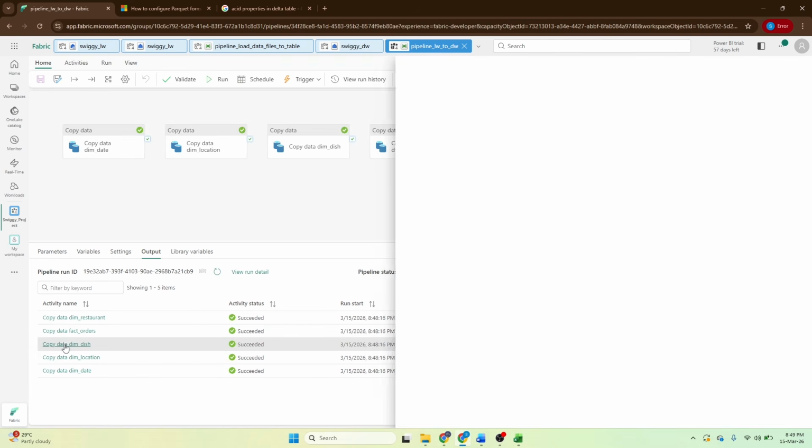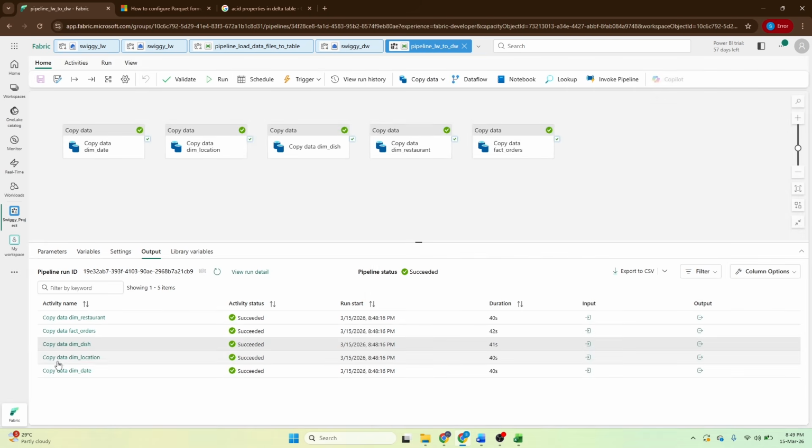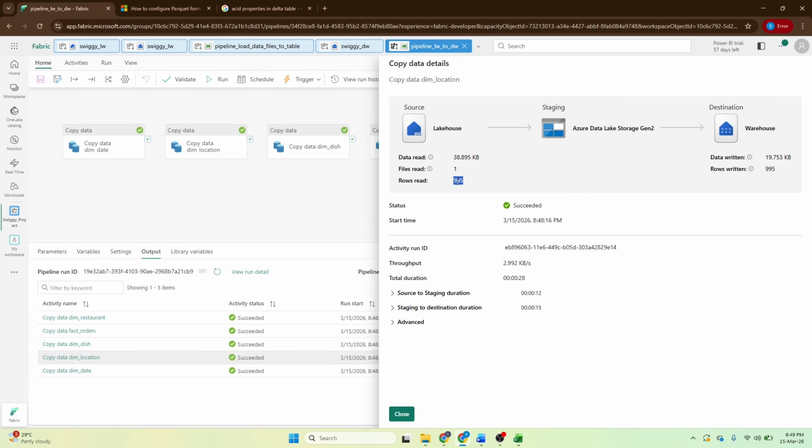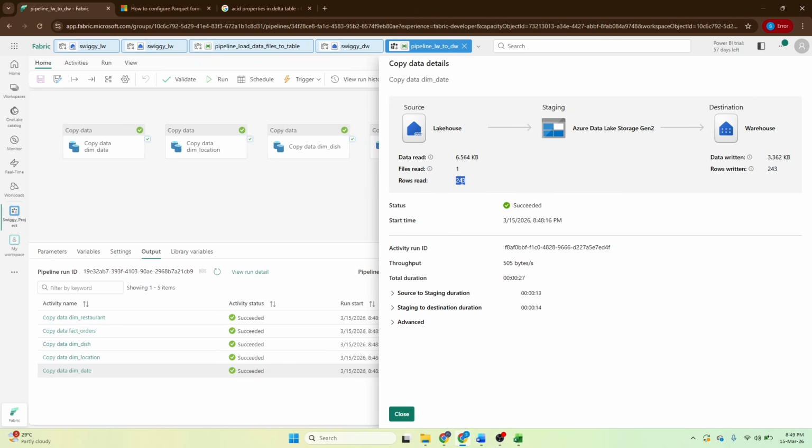Similar way, if you want to see for the dish table, 82,891 were there. The same amount are being brought, right? If you want to see for the location table, 995 records are there. The same are being brought. Okay, close it. You can check for the dimension date table. You can see 243, 243 records are there.